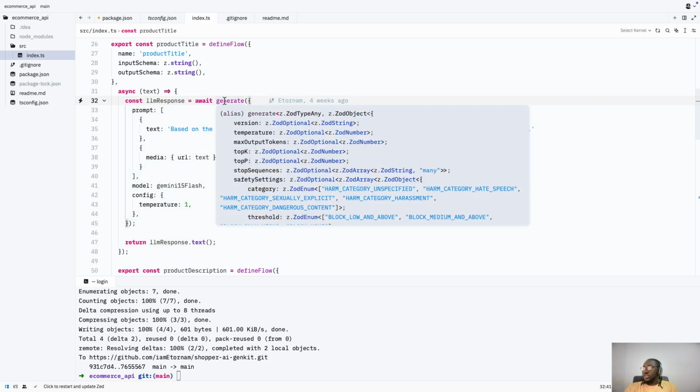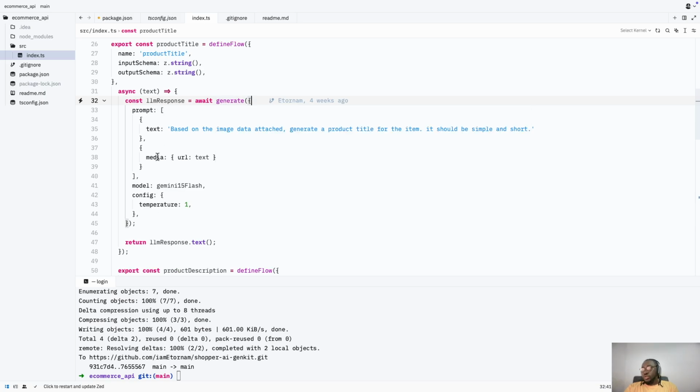So we have this generate that takes prompts. Now this is multimodal. Remember, Gemini 5 Flash is a multimodal model. Basically, I'm passing in a text and also a media. And for the media, I'm passing in my input, which is the image of the product. In this case, I'm converting the image to base 64 before sending it to the model.